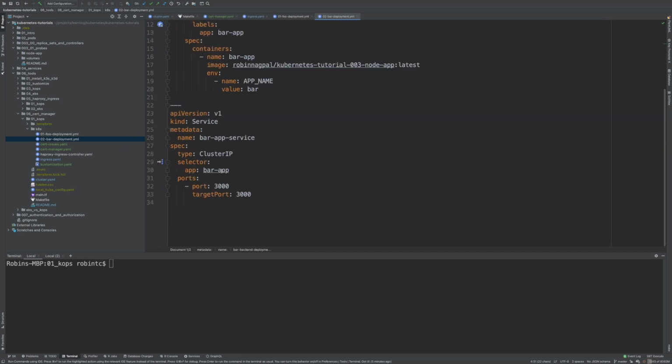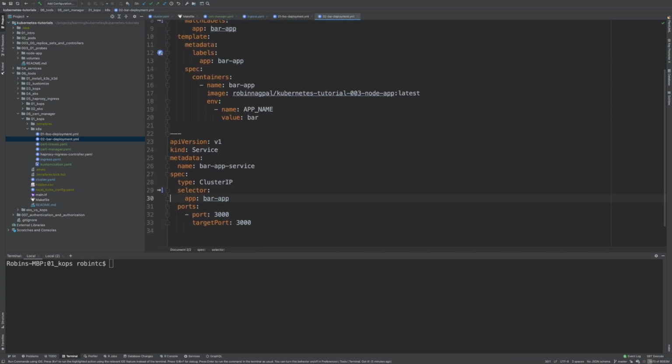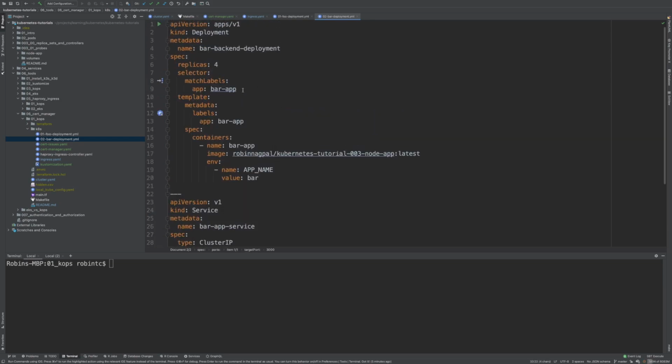And then we have a service here. This is the bar app service, which points to these pods, because the selector is bar app. The port of the service is 3000, and the target port is also 3000 because the app runs on port 3000.